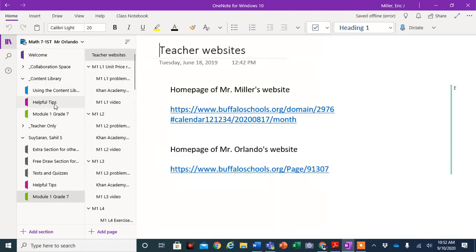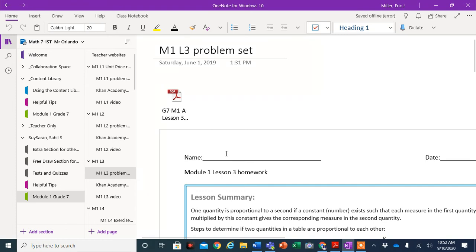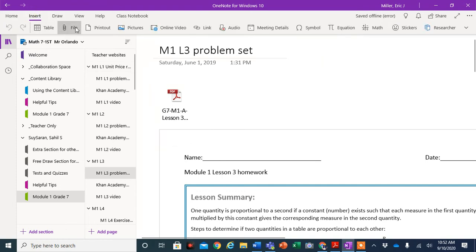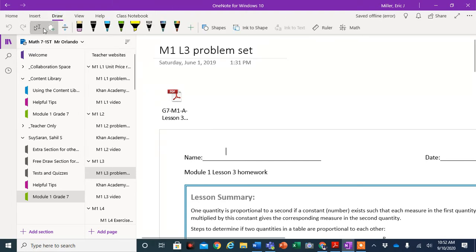So where stuff is in the content library, you cannot write on it. Anything that's here, Sahil can now edit. So he could go here, he can go and insert, actually you would go to draw, and this is already a text box. So we could click here and he can right away just type his name. He could go over here and type the date.